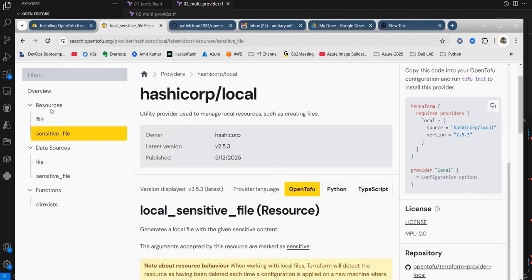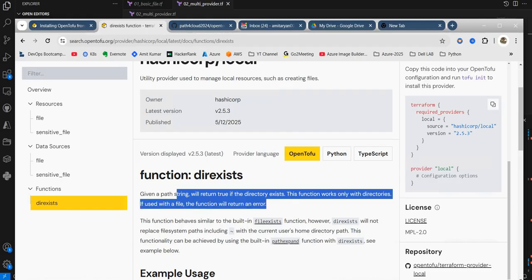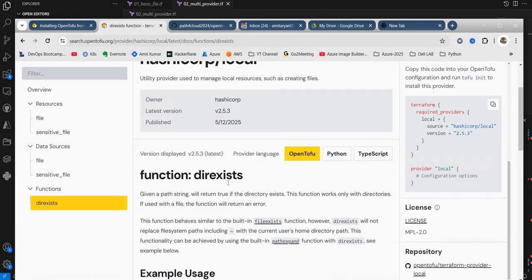As of now we'll only focus on this. A data source is something which is already there and you want to read, and a function is something which you want to act upon, right? That is something you can do. So given a path string, it will return whether the directory exists. The function works only with a directory. If you use a file, the function will return an error, right? Which you just want to check something.